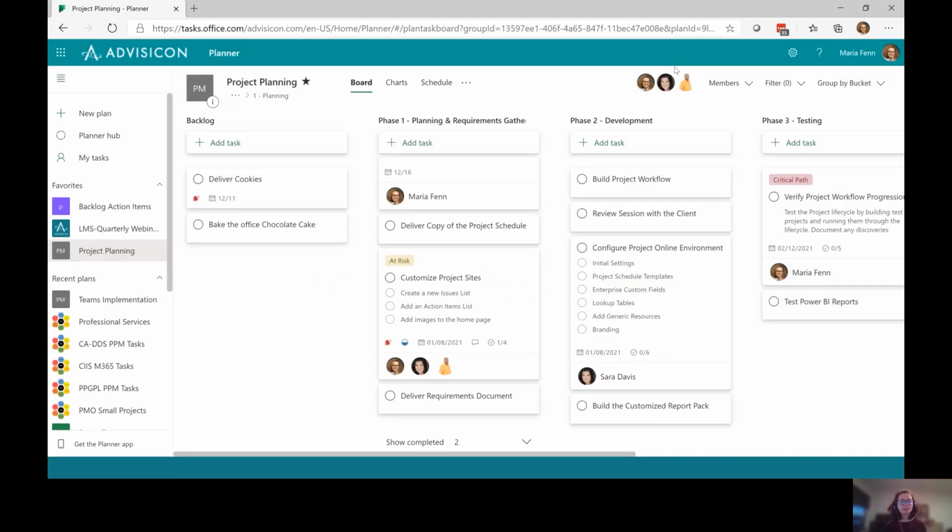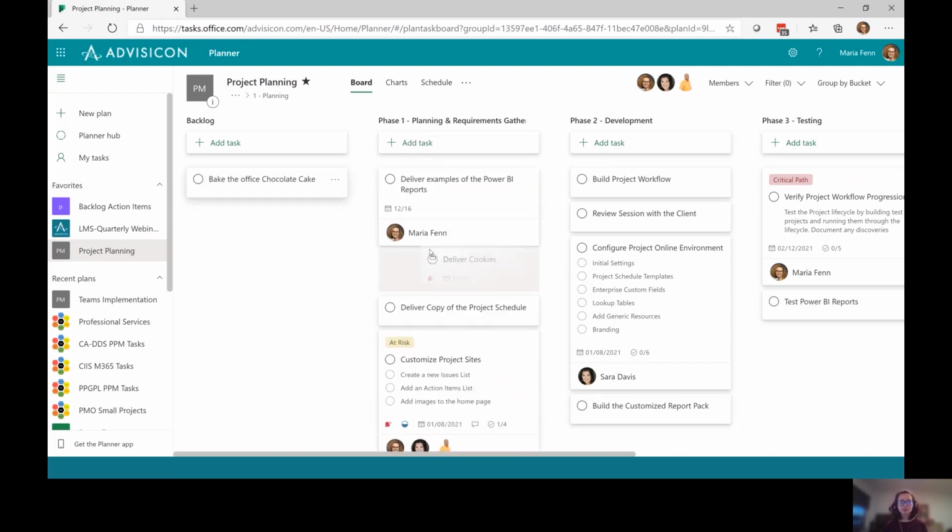So the best way to move things around, for example, if I wanted to move deliver cookies to a different board or a different bucket, would be to drag and drop over. You can also, just as I showed you, open them up and change the bucket they belong to. If you wanted to see things differently.